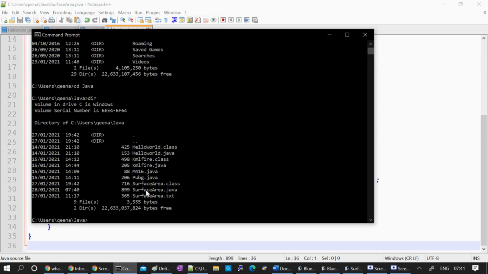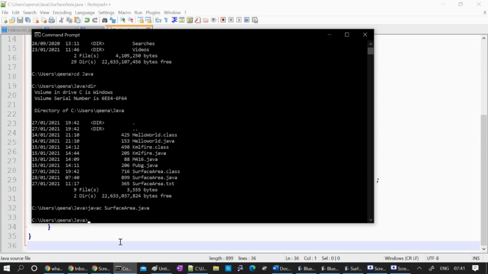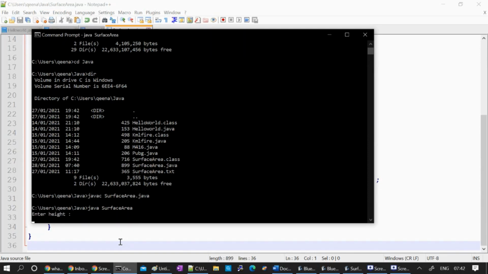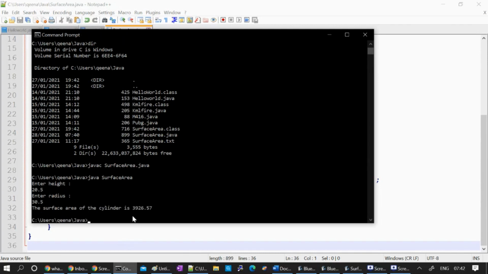What we want to run is this one, SurfaceArea.java. The command is javac, as in Java compiler, then we put our class name dot java. Again, it takes time to compile. Alright, that's good. How do we run the code? You type java SurfaceArea. Go. See, enter height 20.5, enter radius 30.5. The surface area of the cylinder is this. That's much quicker than BlueJ.